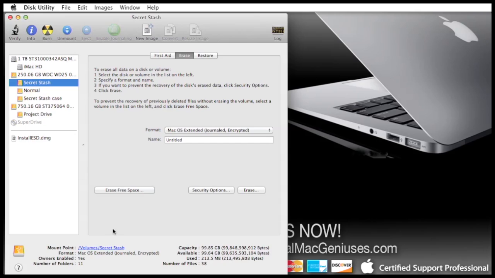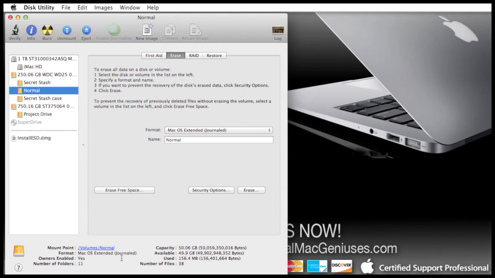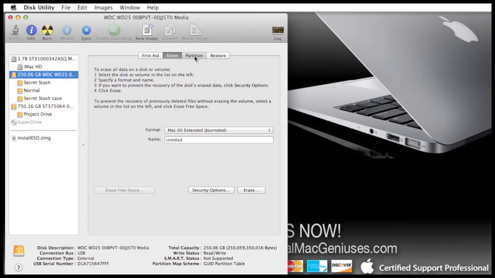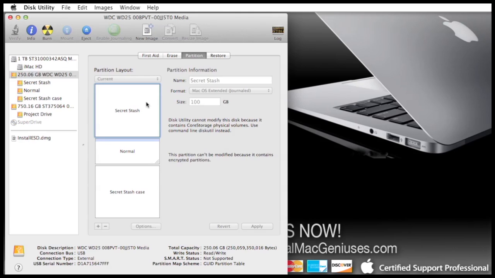And there they are, all 3 partitions on 1 physical hard drive. As you can see, they're all pretty much the way you expect them. And there's the normal, and then here's the case sensitive. They're all pretty simple, easy to understand. And as you can see, we have our partitions, but note that they are locked. You cannot fiddle with them, so make sure you got it right the first time. And that's pretty much that.